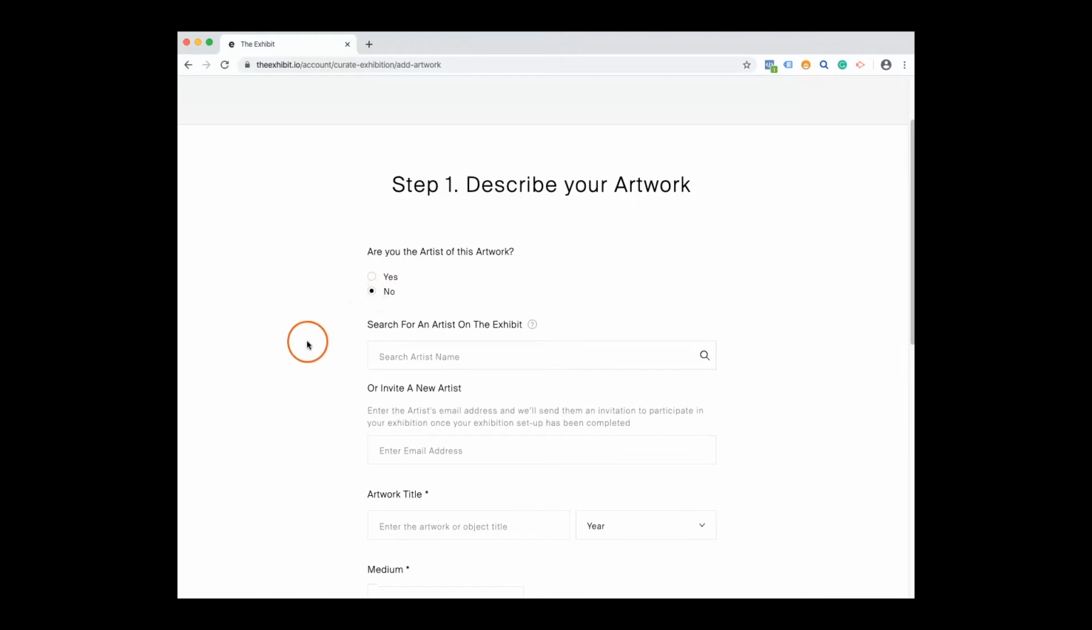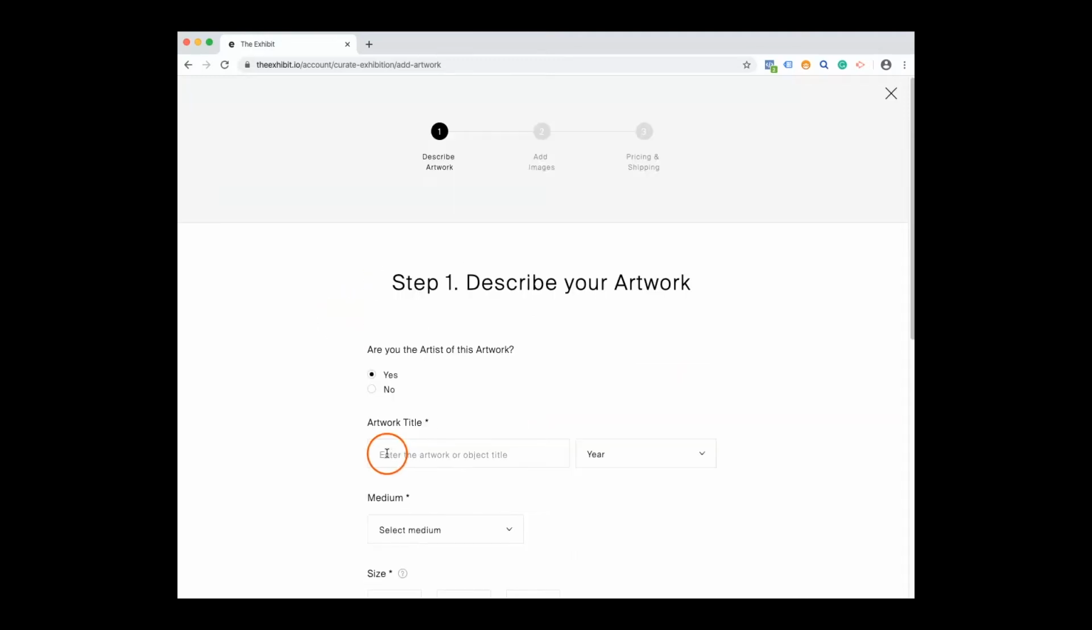When you select no, you have two options that appear. One is to search for an existing artist already on the exhibit, or you can invite a new artist. So if you want to invite a new artist, you simply need to enter their email address here, and then an email invitation will be sent to them to join your exhibition. So today we'll say, yes, I am the artist. So we'll proceed on to the next step, which is adding a title of the artwork.